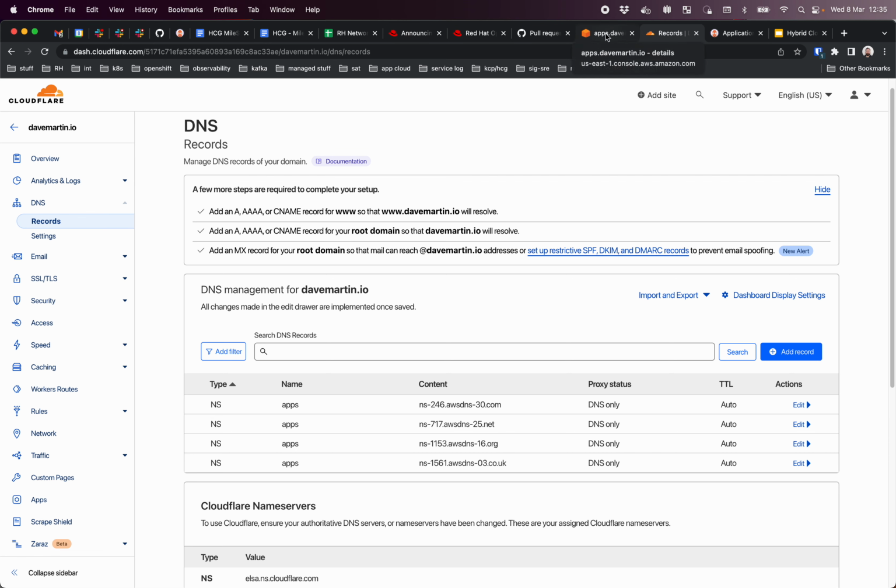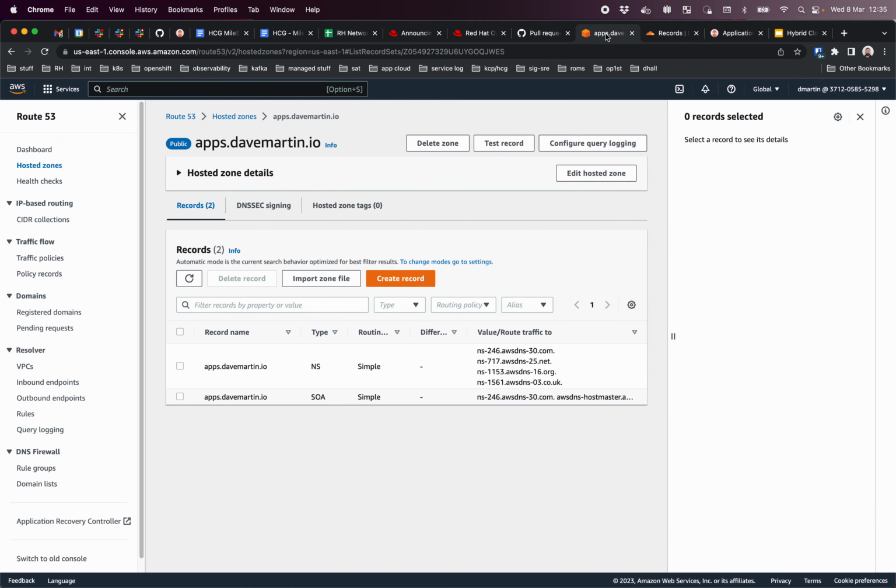And if we jump over to Route 53 to the HCG account, we can actually see that that zone has been set up, and we have a couple of default entries here. As we go through the demo, we'll see some A records show up here for our app.